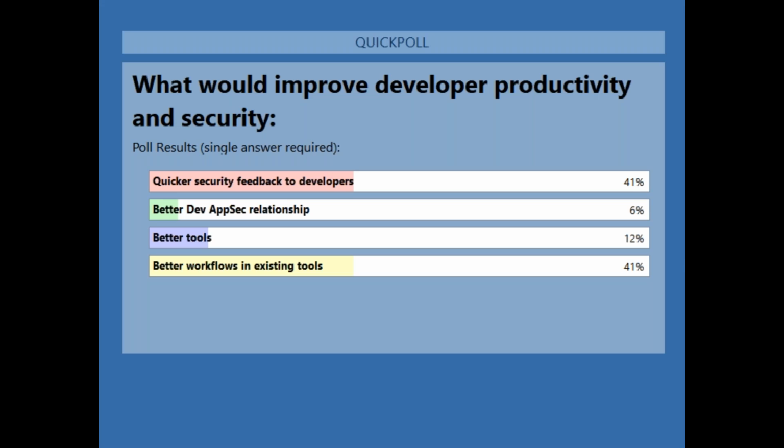And yeah, I can see from the poll that it's a tie between receiving quicker security feedback to developers and better workflows. Absolutely agree. Especially with JavaScript, we tend to use JavaScript for productivity, for the speed of delivery, and so on. So any time wasted waiting for feedback, especially security feedback, is kind of defeating the point on its own.